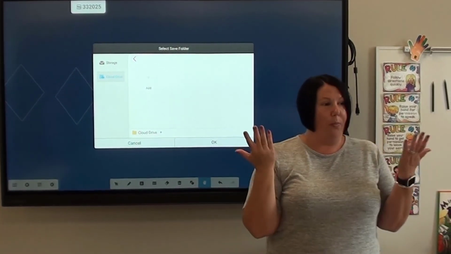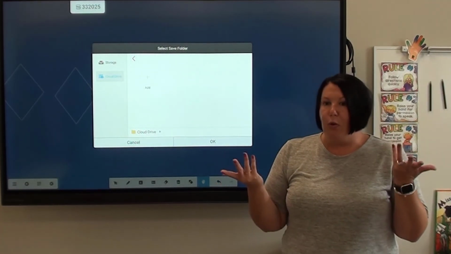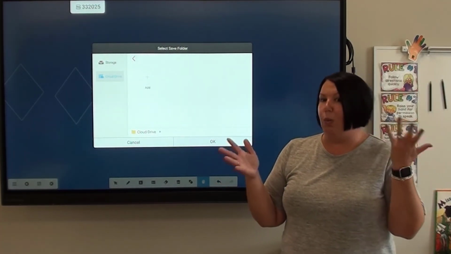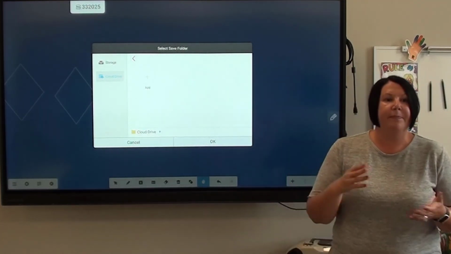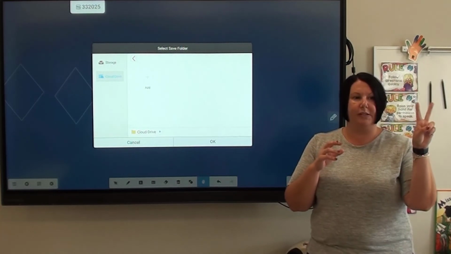When I select it, it's going to open it up, and it's going to say, where do I want to save it to? I would recommend making a folder, or something that said Clevertouch, or Whiteboard, whatever you wanted to save, and then it would go into that folder. Does that make sense, the 2 ways to save?